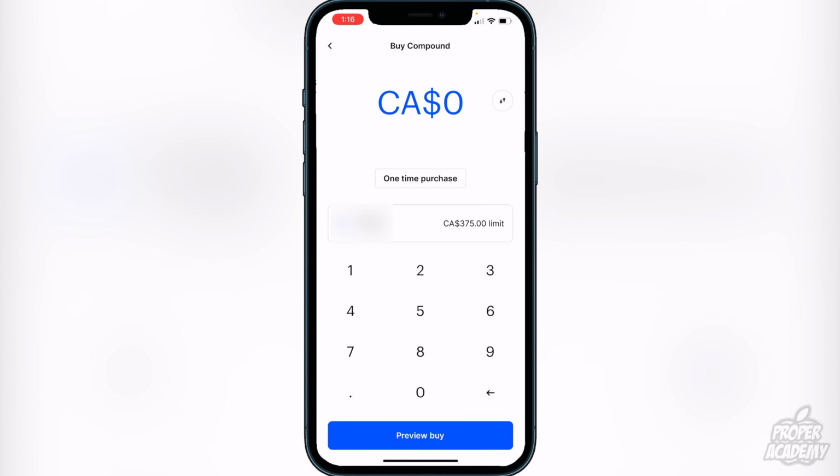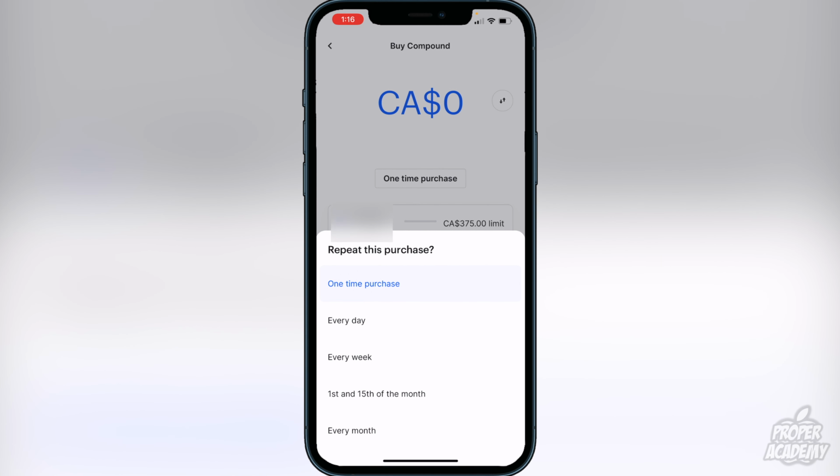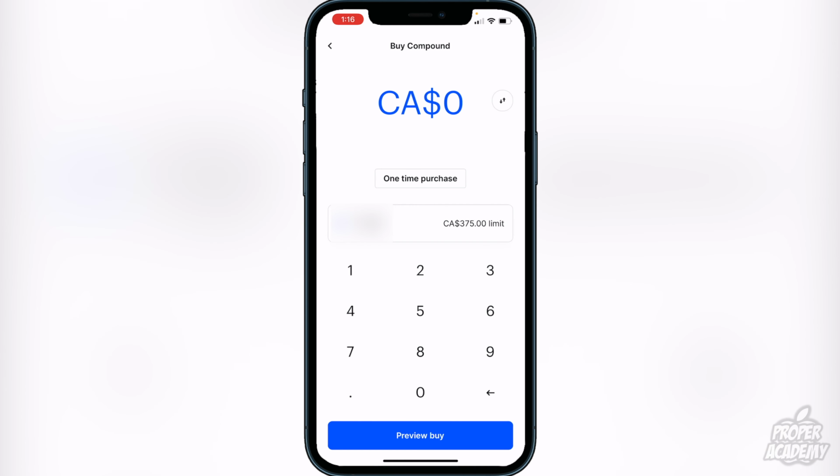And I will like to just point out in here as well when you're on this buy screen that you can set up repeat purchases. So if you want to purchase Compound on a bi-weekly or monthly basis, you could just click on the one-time purchase option right here. And then you could click on the option that you want, when you want to repeat your purchases, whether it's on a bi-weekly or monthly basis. And then it's the same thing for the one-time purchase, you just type in the amount of native currency right here that you want to spend, whether it's on a bi-weekly, monthly, or one-time basis.